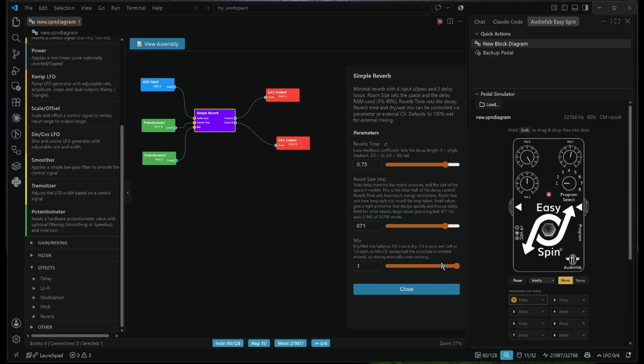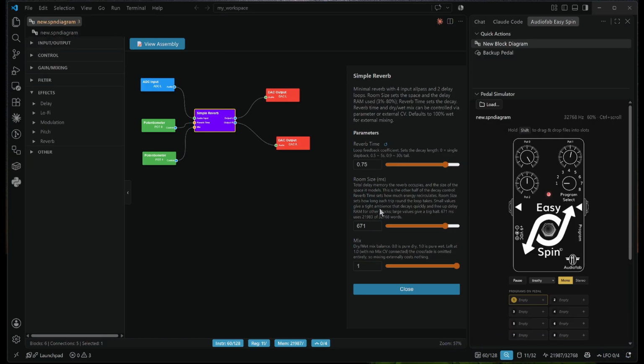Many parameters are related to delays and will consume delay memory. There is only 32K of delay memory, so this is a precious resource when stacking effects. The resource usage indicators in the footer show you how much program memory, how many registers and LFOs, and how much delay memory is used by the current effect. As I adjust this room size parameter, you can see the delay memory that is used adjusts accordingly.